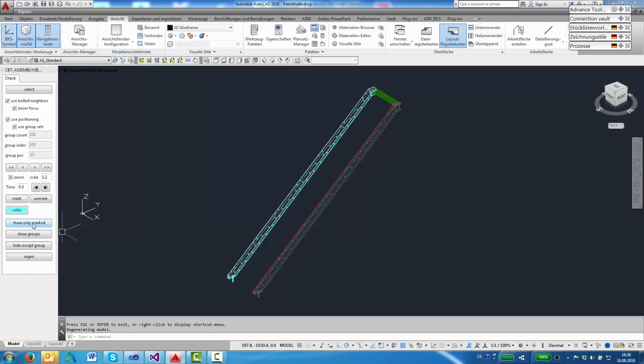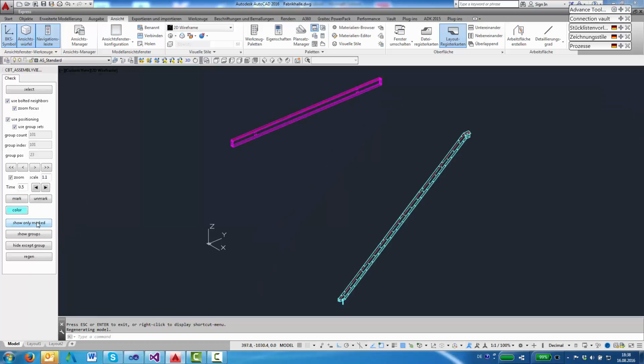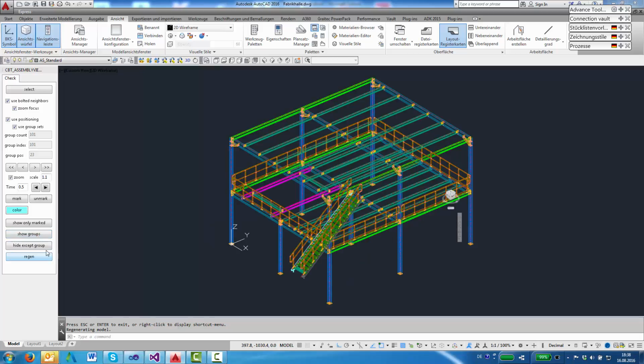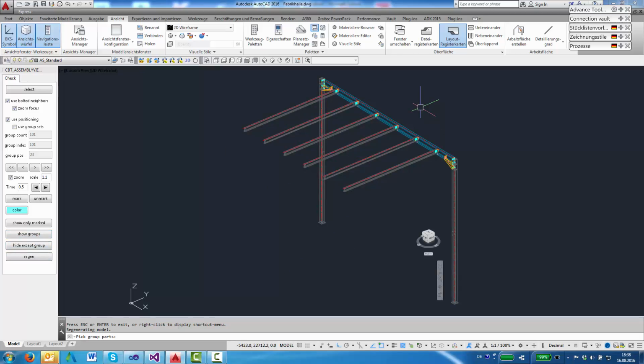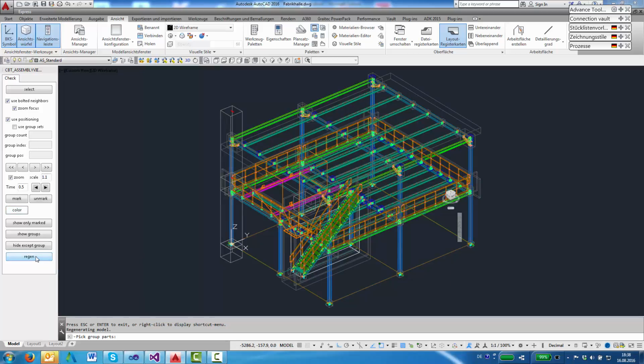The tool can show only the marked assemblies. It can show all. You can select just one assembly that gets shown. Regen is unmarking all assemblies, it's showing all assemblies again, and it's deleting the created data.